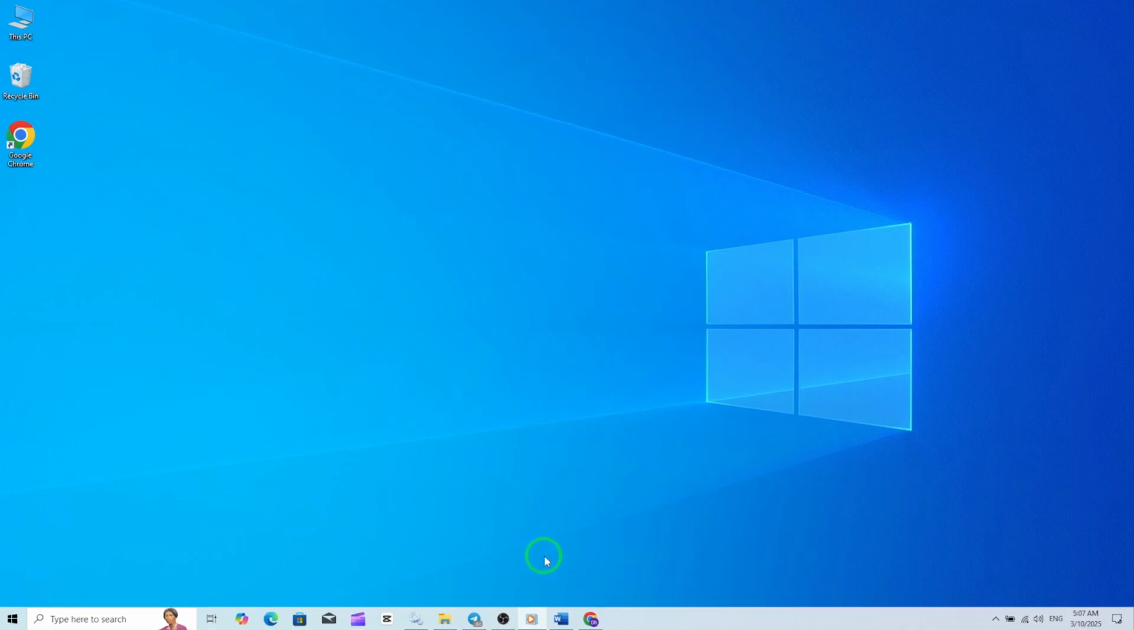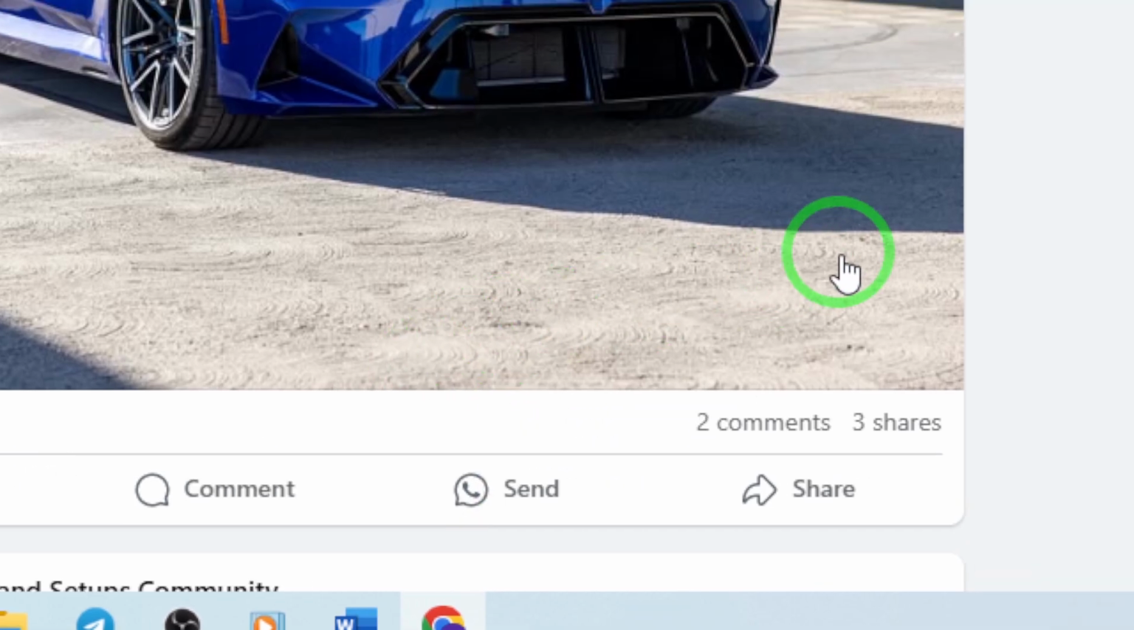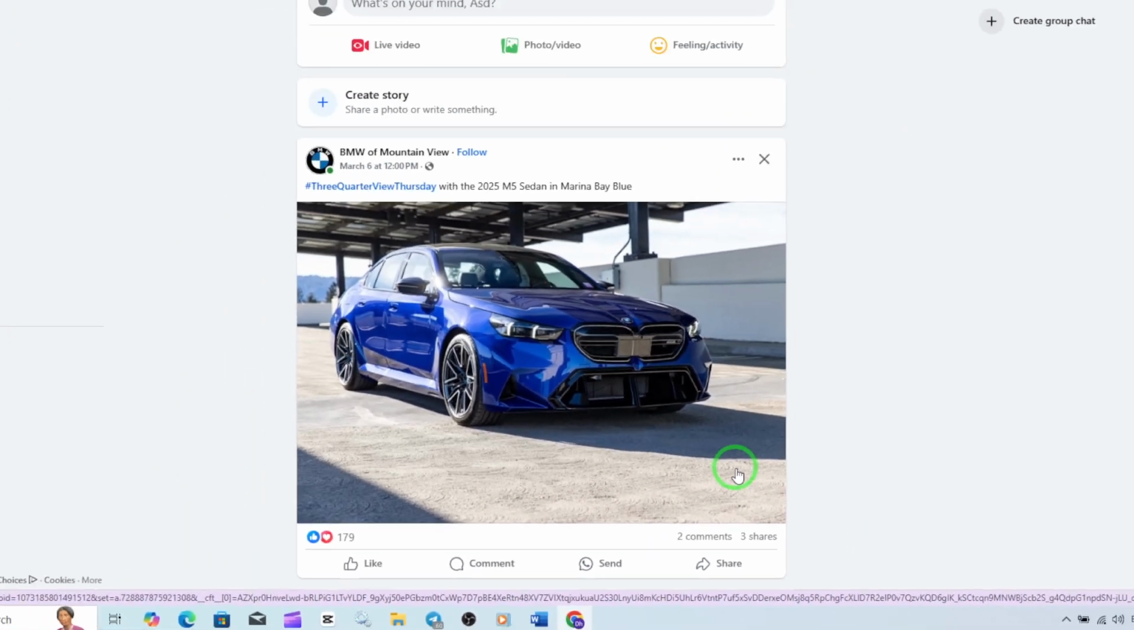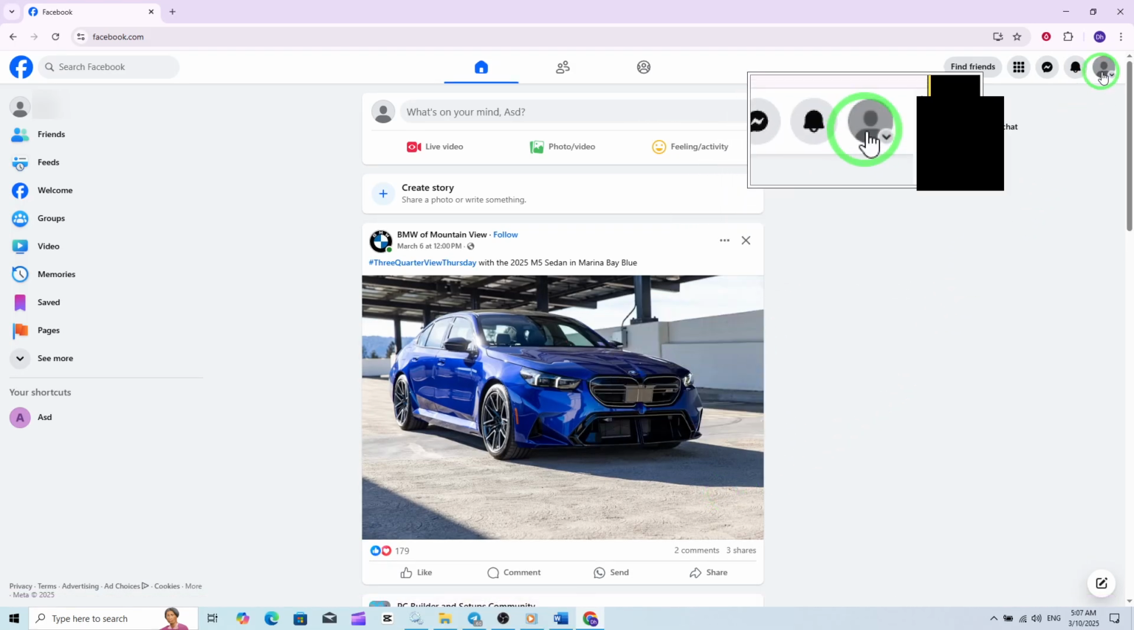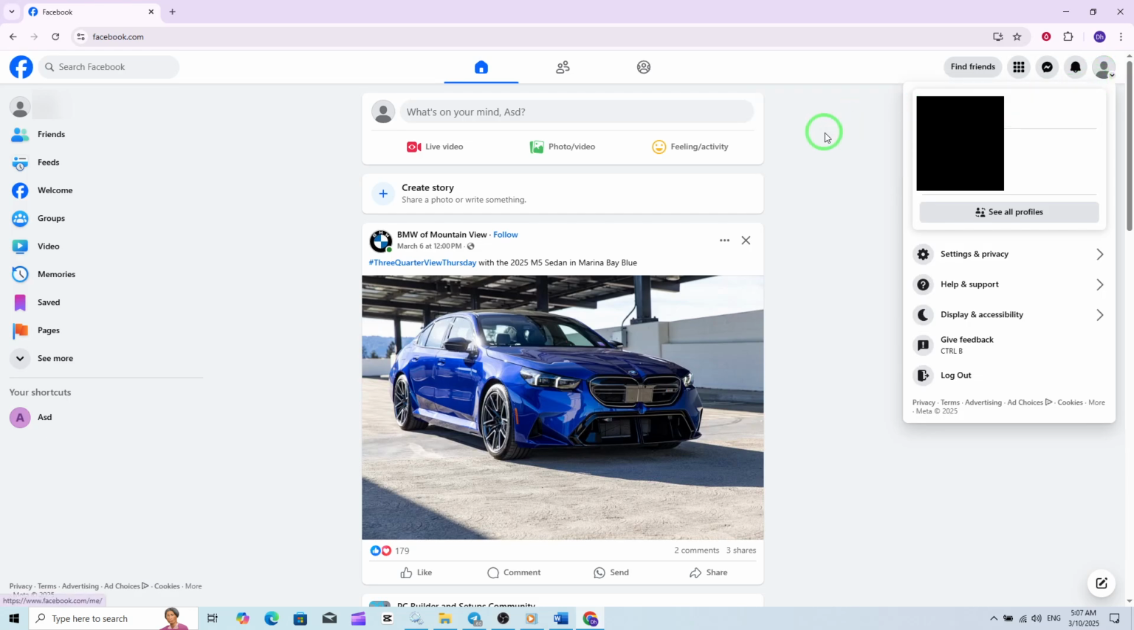Go to your preferred web browser and log into your Facebook account using your username and password. Next, click on your profile photo located in the top right corner of the page. A drop-down menu will appear. Click on your name to go to your profile.